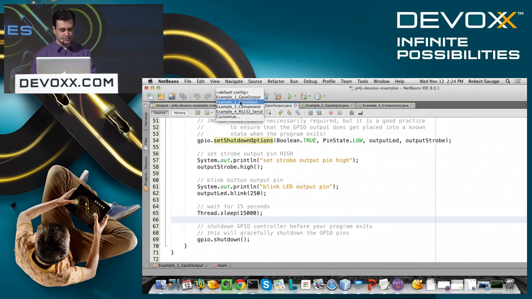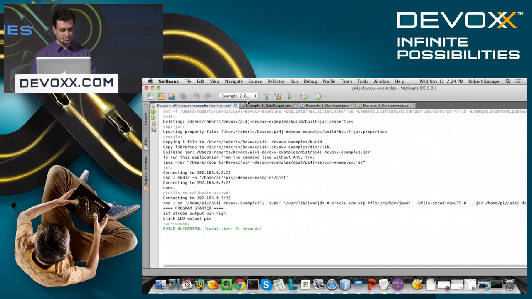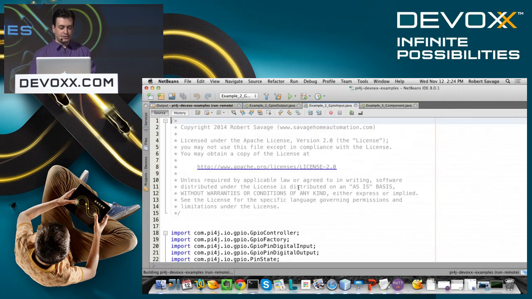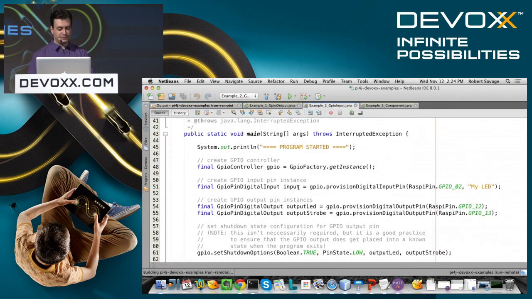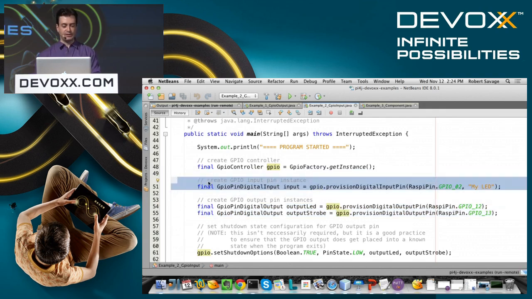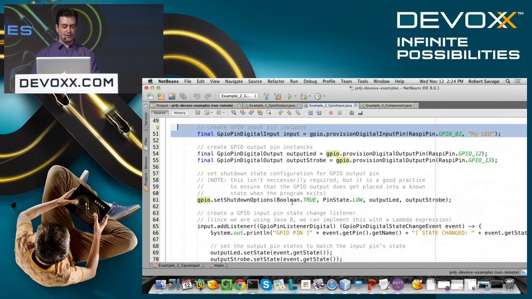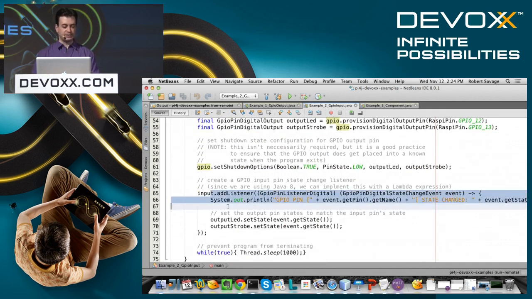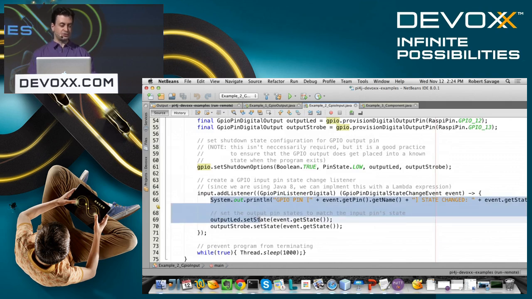I'll get started. Make sure it's running. There we go. So while that's loading up, we'll talk through the code a little bit. We have our GPIO controller we've already created. We've got our two output LEDs that we created in the previous example, but now we've also got an input pin. We are provisioning that input pin, and then we come down and add ourselves a listener. In this example, we are going to print the change state of that input pin out to the console, as well as tell both the output LED and the strobe light to match the state, so to turn on. So as we depress the button, it will turn on, and release the button, it'll turn off.